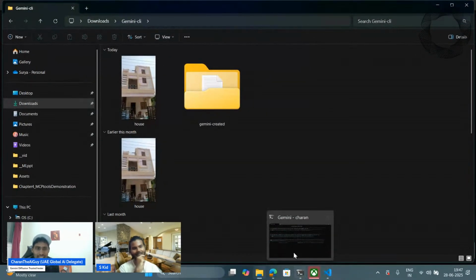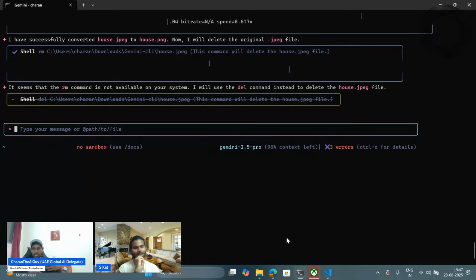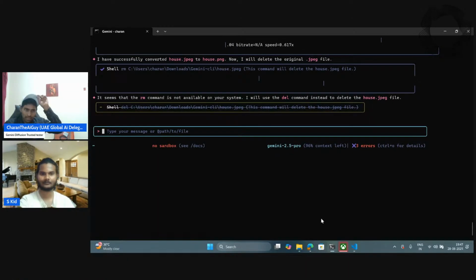And let me get back to this. And this time we'll go back to the downloads folder and I'll just ask it to organize all the PDFs based on the month.